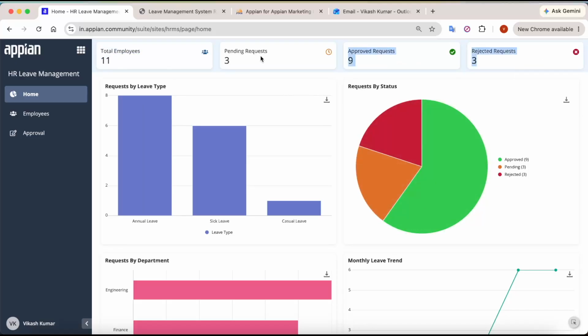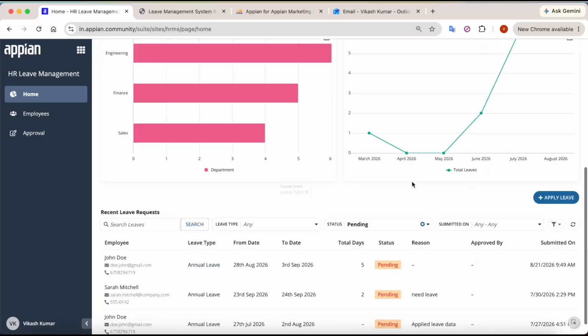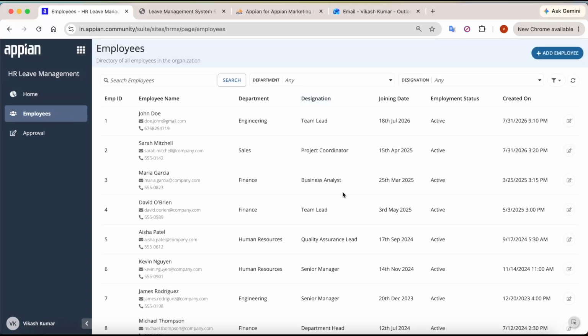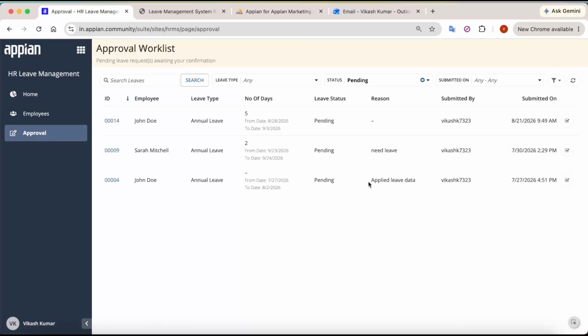And everything has a flow here. And the graphs are present there. And the recent request grid is there, from where the users can apply for the leave as well. This is the list of the employees which are present in the system. And this is the approval page where a task will be created for the leave.